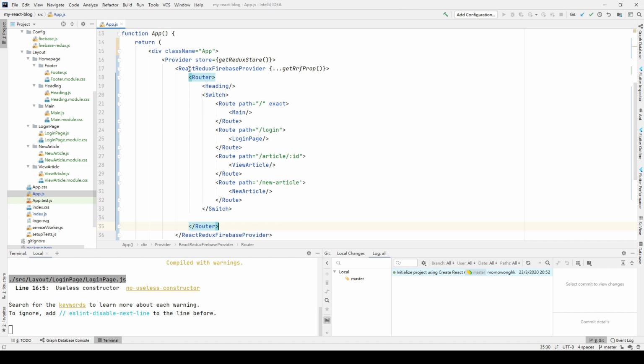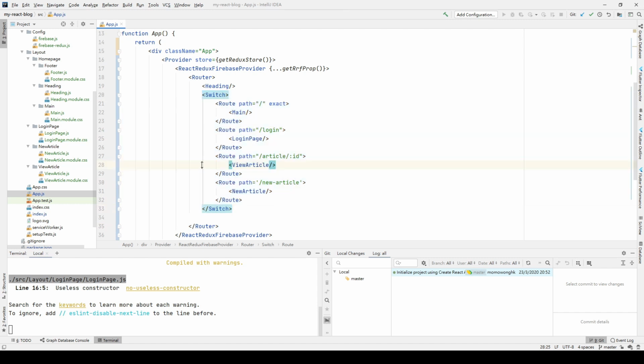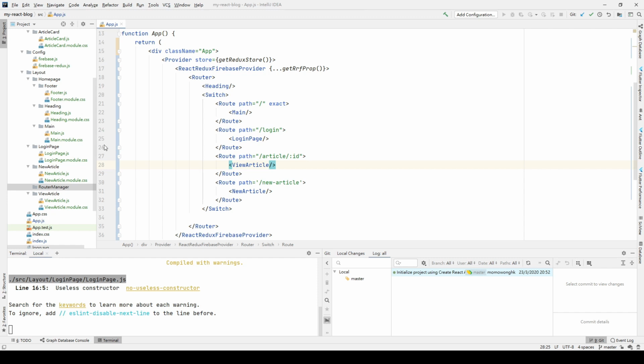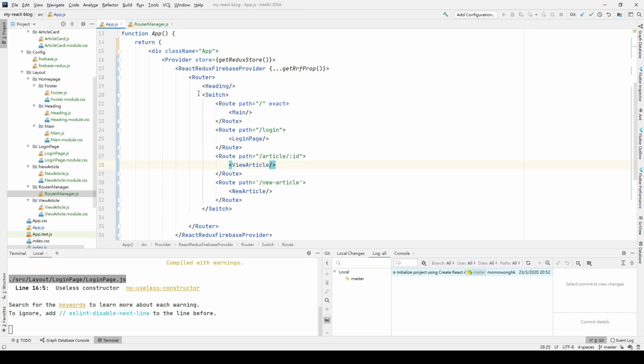In order to make our code more structured, we want to use a router manager to manage all the routers in the app.js. So we first create the router manager folder in the layout folder, and also we add the routerManager.js. So this router manager will manage all the routers in our app.js.